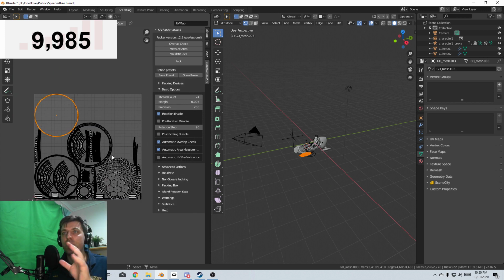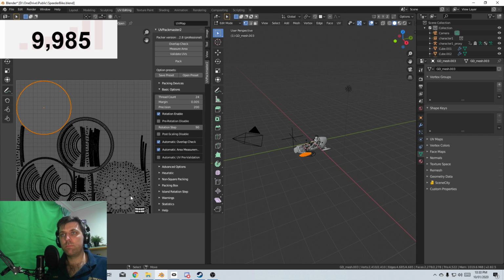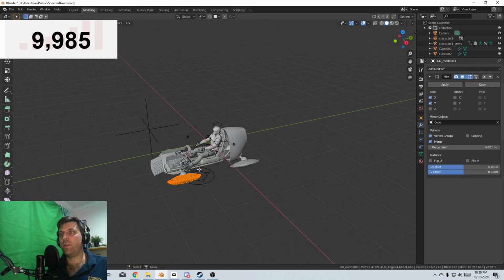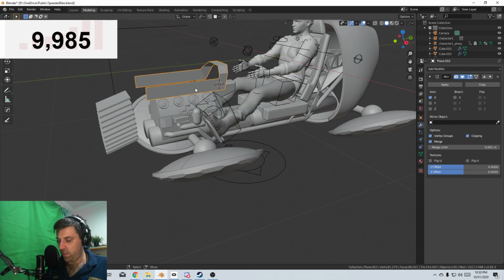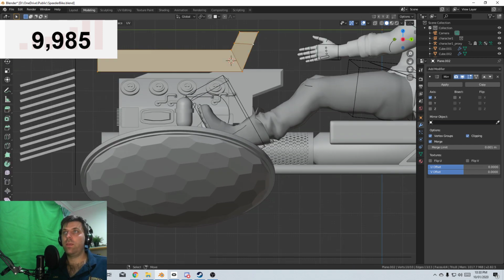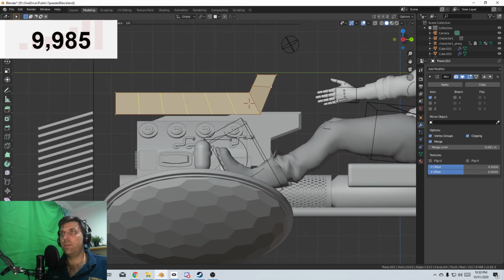So that's pretty much the optimal packing, if you know what I mean. UVPackmaster is a very good Blender add-on. Come up to here. Yes, I know.